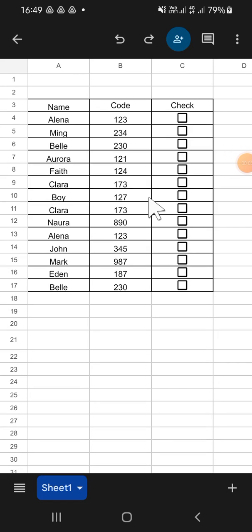In today's video, I'll be showing you how you can apply alternating colors to your table on Google Sheets mobile to make your table look good. Right, here I have prepared my table on my Google Sheets mobile, and the first thing we're going to do is select the table.